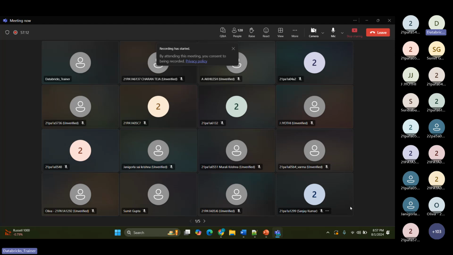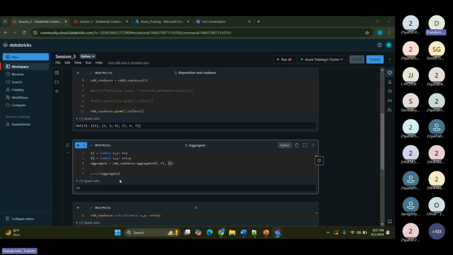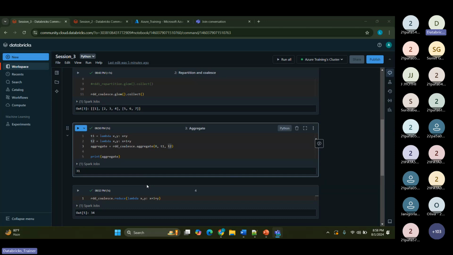Has everyone understood what I told you about the aggregate function? Or do you want me to repeat it again? Okay. I'll take this as yes. Please take a note of this one. We shall go to the next topic.